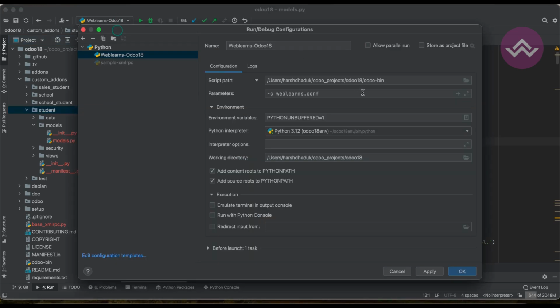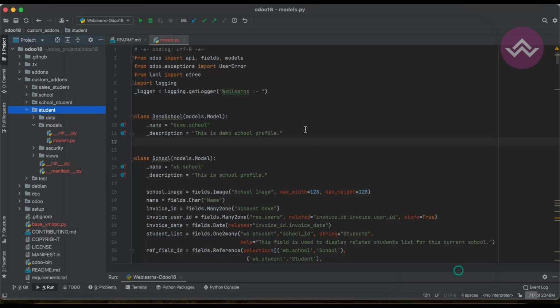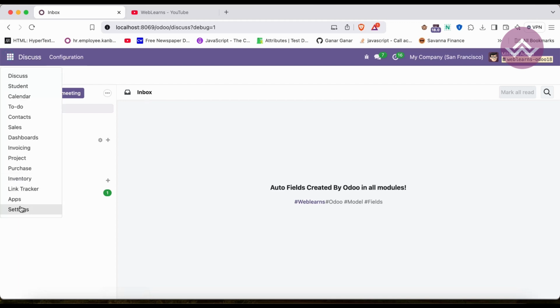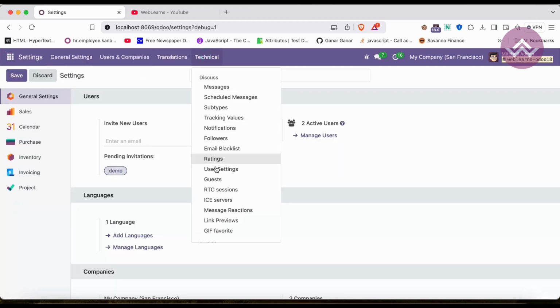I'm upgrading this module using the PyCharm configuration here, -u and the student module. Apply and OK. Once I click this button, it will automatically upgrade the module and also create a new model in the database. If you don't know how to configure Odoo in PyCharm, please check the editor level playlist. I already explained everything.